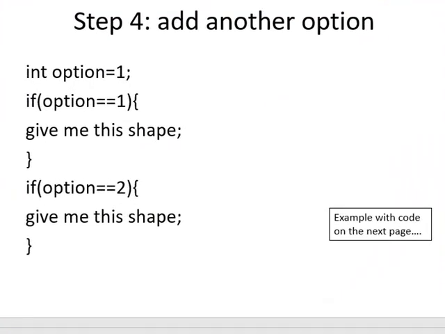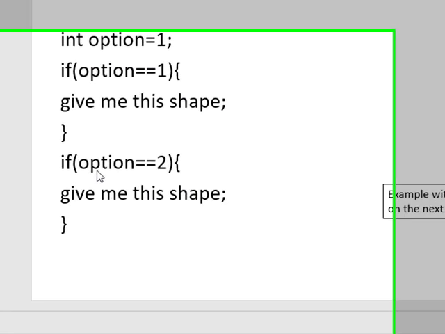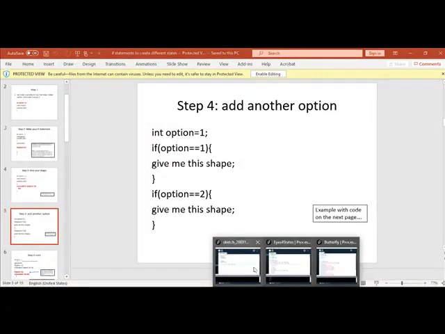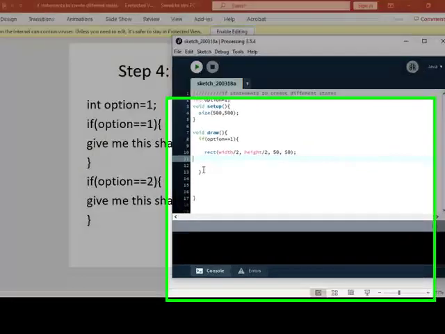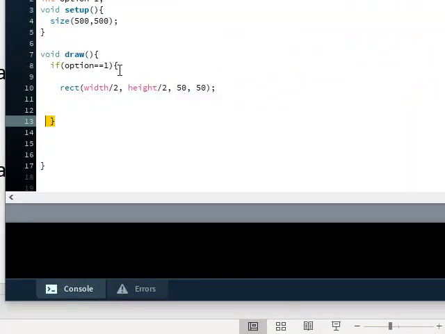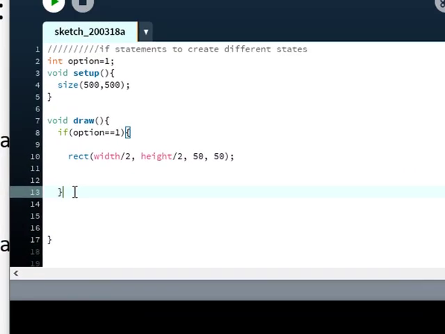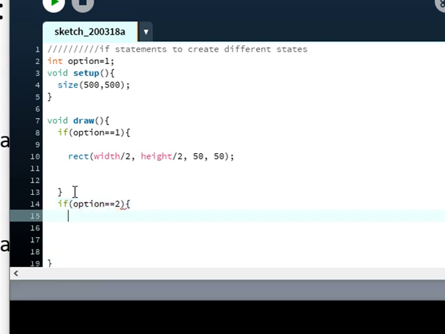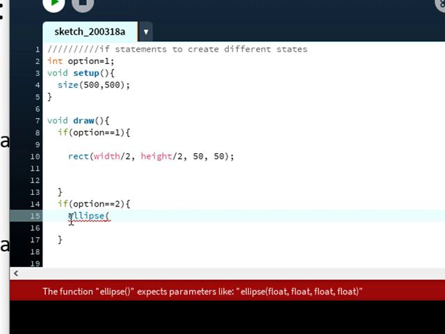Okay, so now let's add another option. So if, and this is going to be option 2, give me another shape. All right, so this is my closing bracket right here for this if statement. So I'm going outside of that, and I'm going to create an if option equals 2, closing bracket. Give me something else. Give me an ellipse that is, I don't know, just pick some numbers. Oops, not that number.